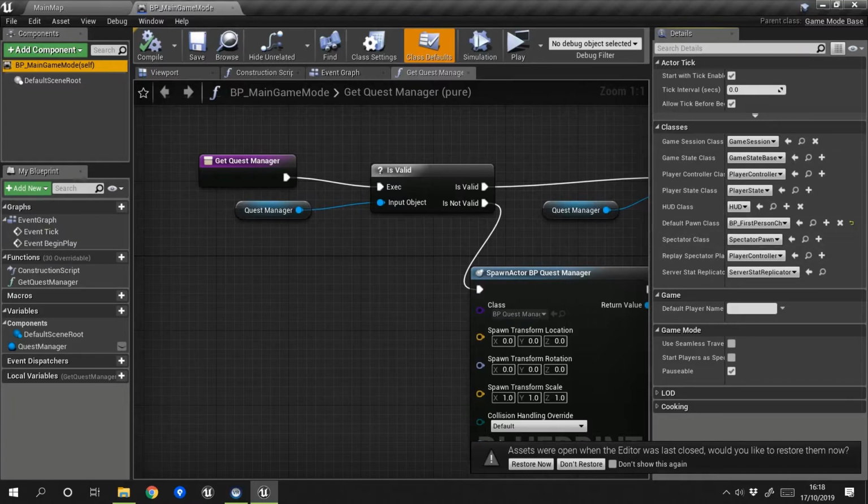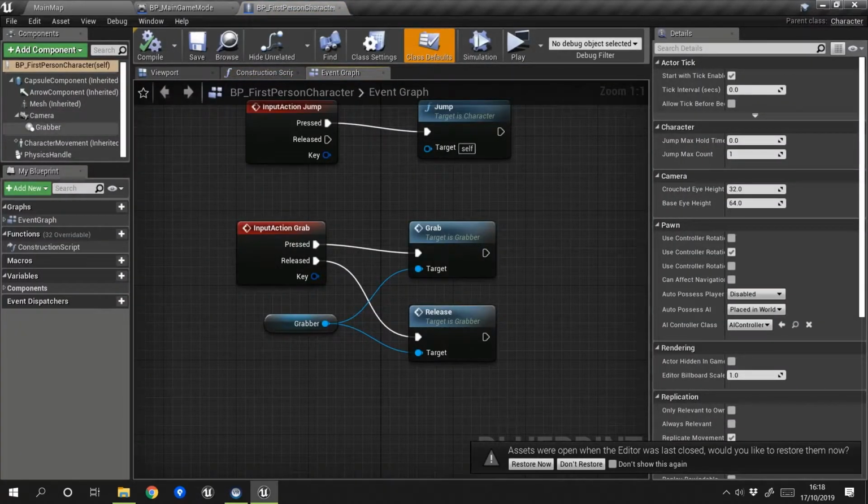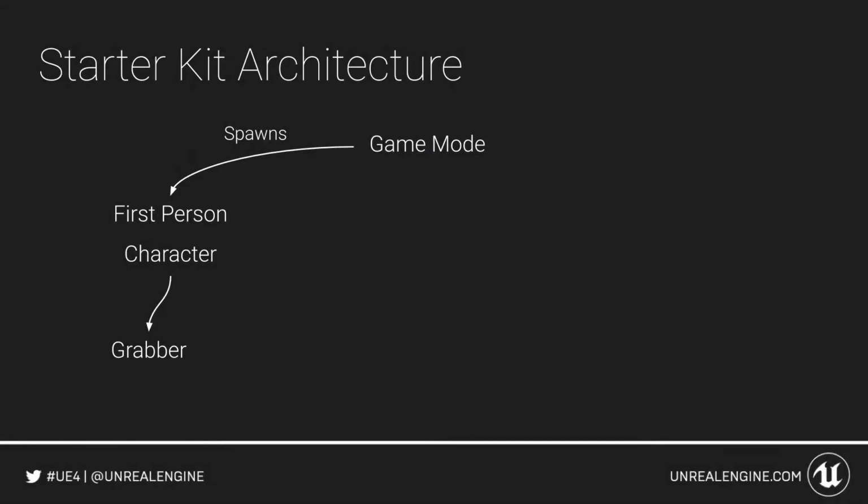So if we go and open up the BP first-person character, that's also in Content Core in the content browser. If we open that up, you can see that childed to the camera in the components tab, there is a grabber component, and that's a custom component. So what else does the game mode do for us?